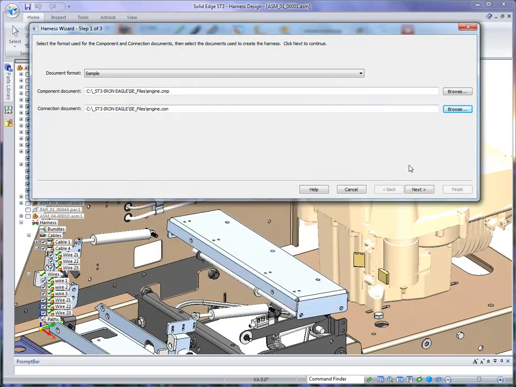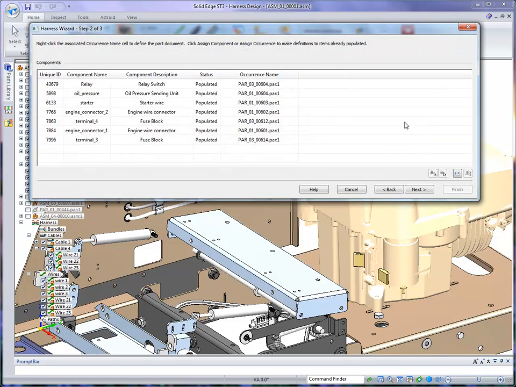So once the first step is satisfied, you can go to the second step. And from that information, it's going to tell you the unique identifier. There's a component name, and that's the relay that we just looked at. And I gave it a description of relay switch. It tells us that the assembly is already populated with this component. If you want to manually do this on the fly, we give you tools to assign the component and assign the occurrence right on the fly while you're in the assembly running this dialog. It also gives us the actual occurrence name, the actual part name that we're using.